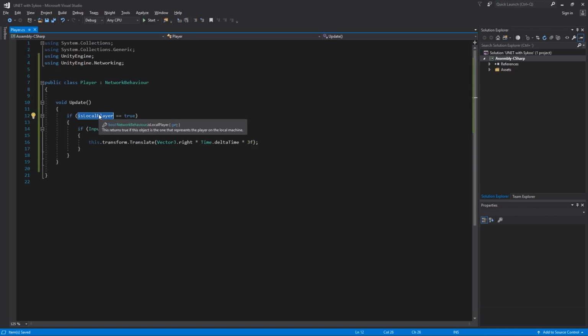But basically, you're now checking, is this client the local player? If it is true, then we're going to be controlling the player. If this client doesn't actually own this very specific player, then we're just going to say, you know what, ignore this command here inside of the if statement. So we can actually go ahead and do it like this.